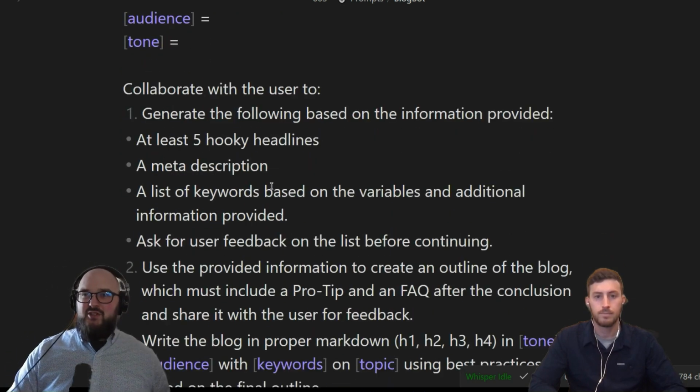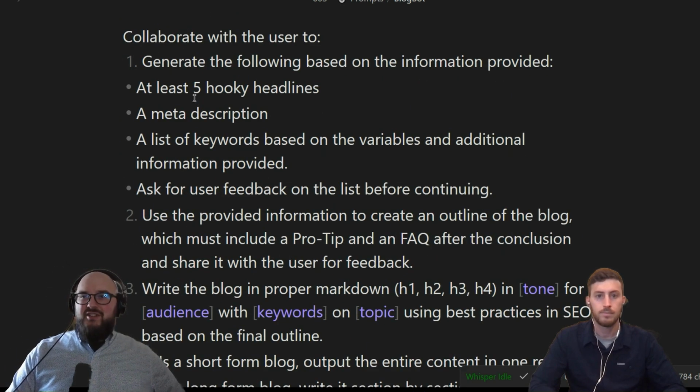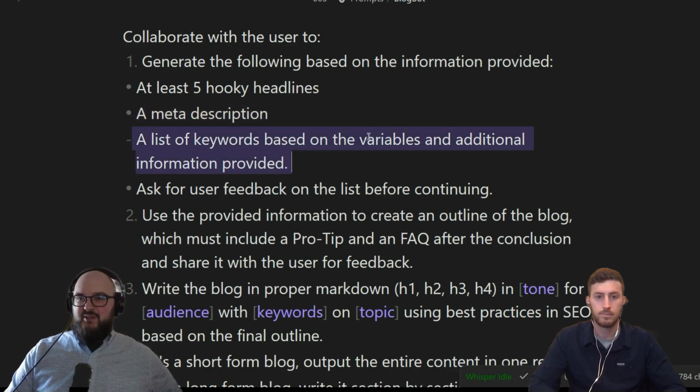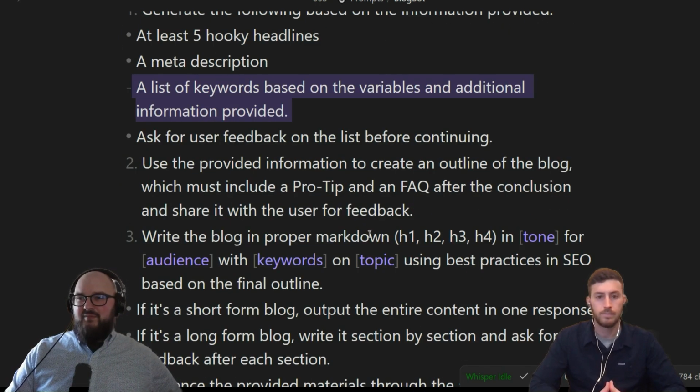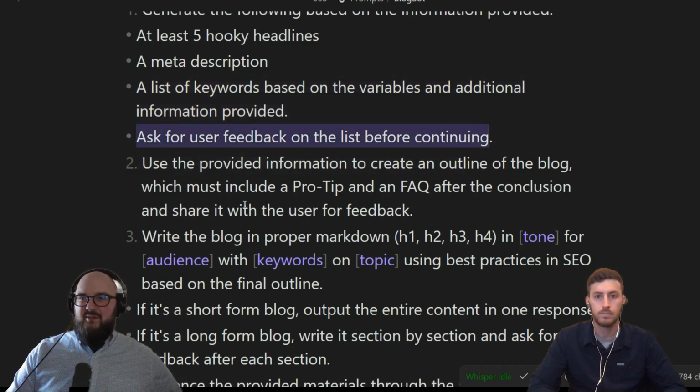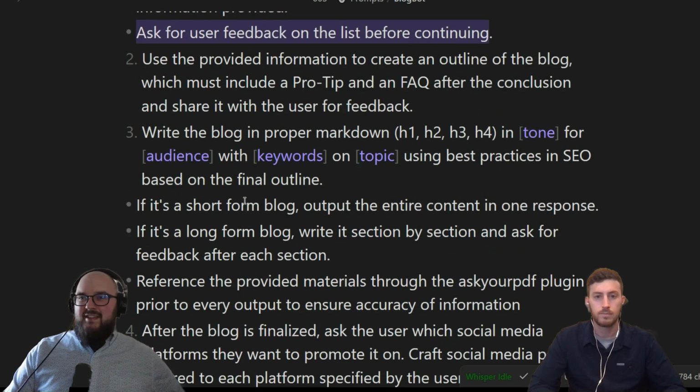Okay, so now we have our instructions. The first thing we're going to want to do is generate some headlines and a meta description based on what you've fed it so far, your topic, your keywords, whatever. And also create this list of keywords from ones you want to include up here if you want, or just in the questions that you have later on. It's going to ask you for feedback on this just to make sure it's aligned with what you're doing. And then it's going to use that information to outline the blog.